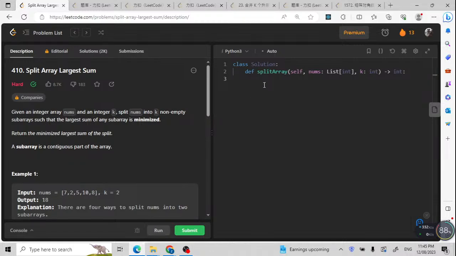Hello, welcome back. Today, let's try to solve another Leetcode problem, 410, split array largest sum. For this problem, we need to check what the description is about and what the pattern is for this problem. Basically, we are given nums, which contains the numbers. We need to split the nums into parts and return the minimized largest sum of the split.